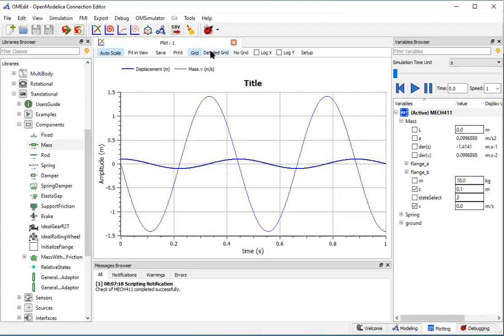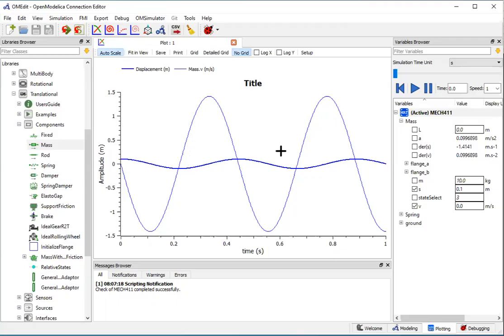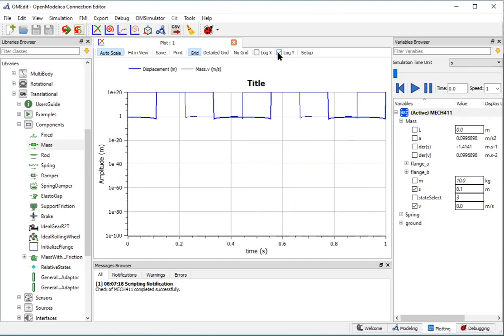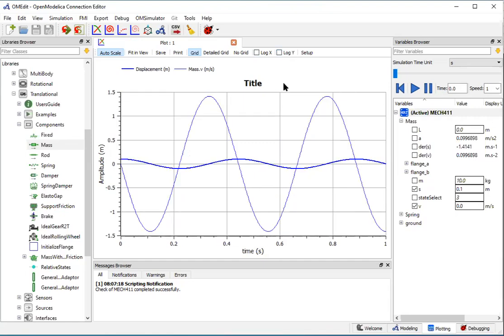You can turn on detailed grid, where you see smaller grids, or you can just go with the grid that gets rid of the smaller grids if it's too crowded for you. Or you can just go with no grid, depending on what kind of grid you want. You can have logarithmic scale in x and y axis. You change that, you will get the logarithmic scale. Obviously, in our case, it's not something we use.